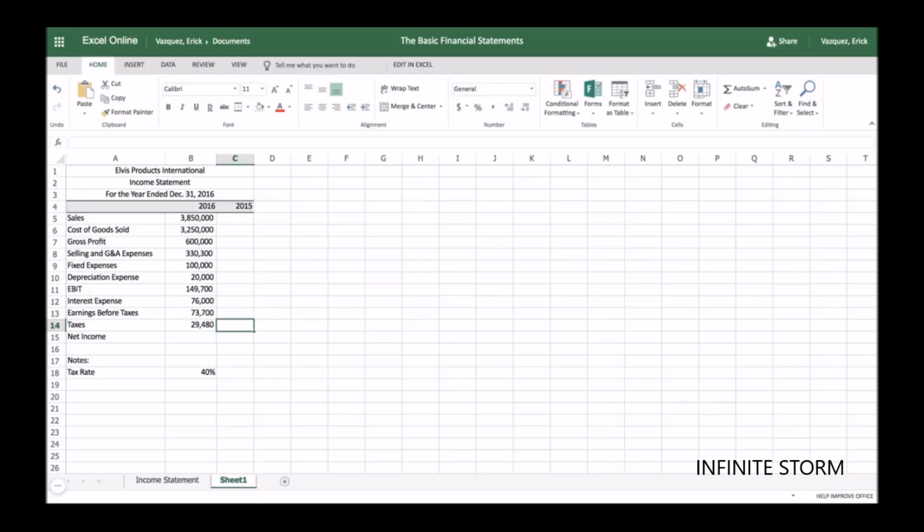All right, so now that we have all that, all we need is the net income. So net income is simple. We're just going to apply our equals key again, and then we're going to subtract earnings before taxes minus taxes, and now we have our $44,222 worth of net income.